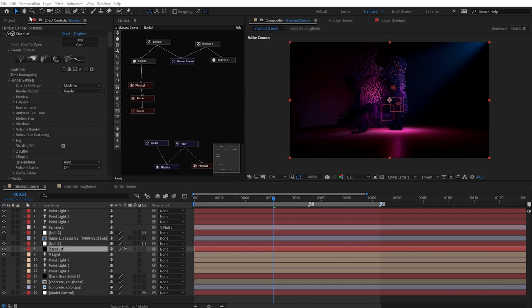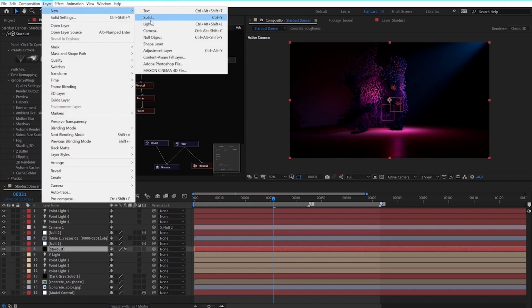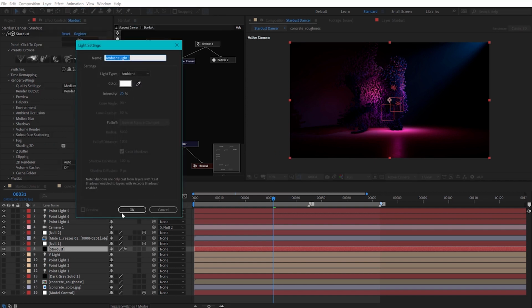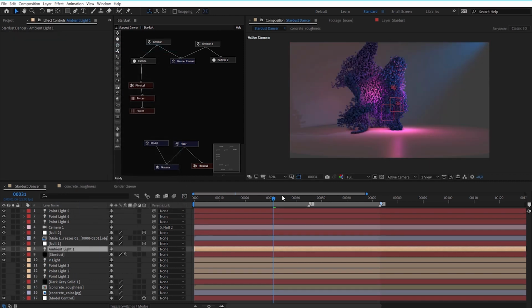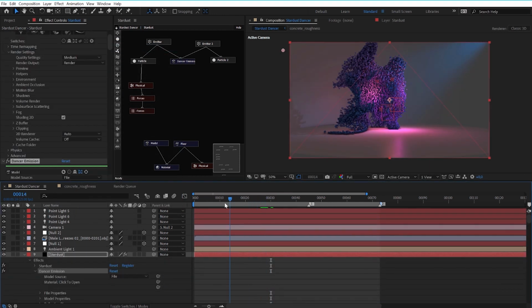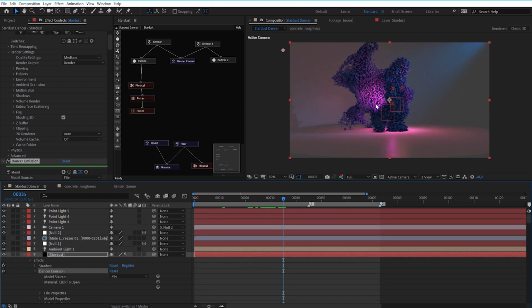Okay, so I have already a scene prepared here, and I will just add in a quick ambient light so that we can see a little bit better what's going on here. So you see that we have our 3D guy dancing and emitting particles, and this is actually more or less exactly the same setup that I showed in my previous After Effects tutorial. So if you already watched that, then you know how to do this.